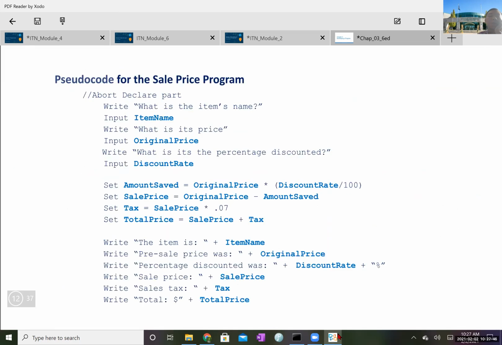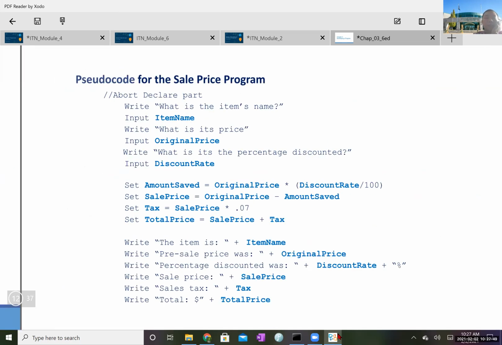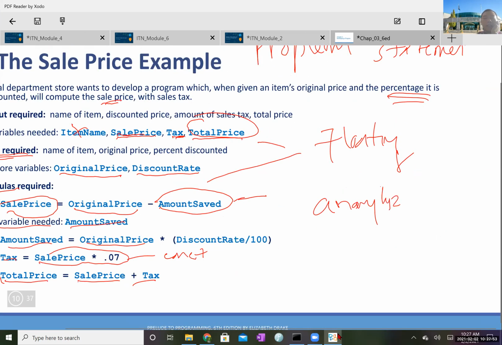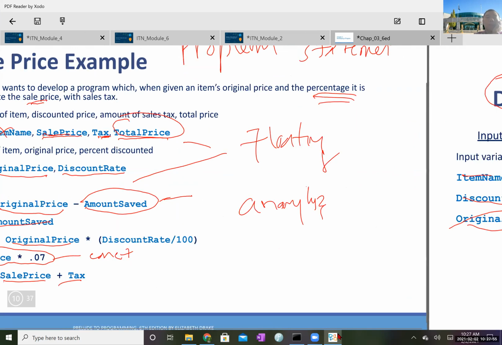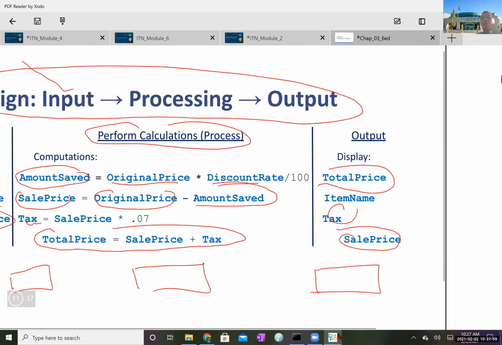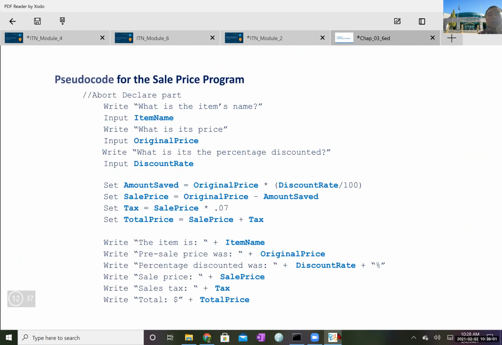Okay, so now if you look on this one, everything here is analyzed, right? You can think about this one, it's in the design here. Now you just convert it into the pseudocode. For this one, you need to declare all of the variables here, but somehow I'm not writing it here. You can omit the declare part for this one.